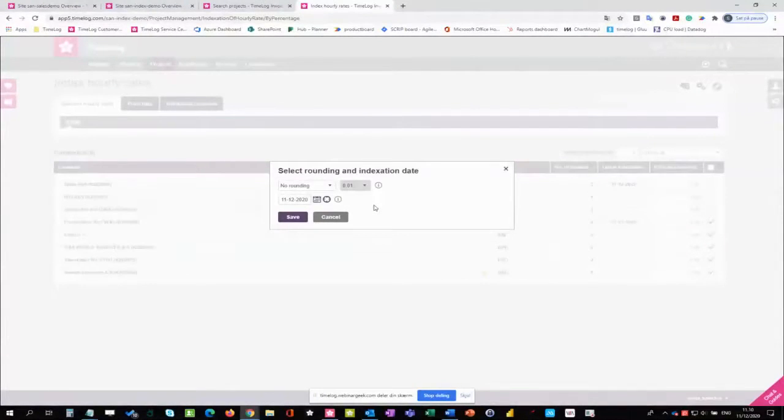And we have created this because when you do a general indexation of a given percent, then of course your hourly rates will have odd numbers or odd results in the end. And that's of course not super smart, because then you would have to go in afterwards and manually change all the hourly rates to a nicer number.